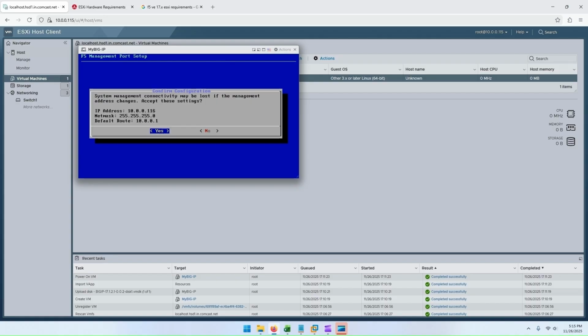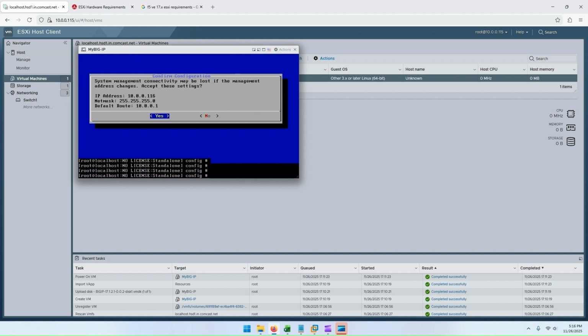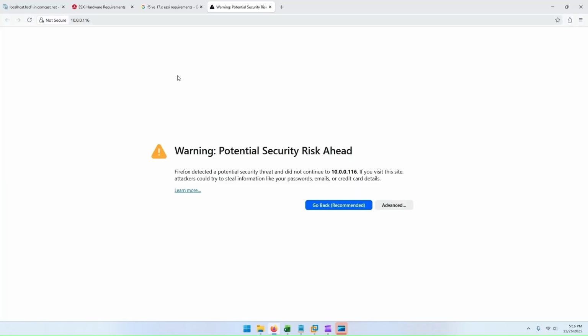System management connectivity may be lost if the management address changes. Accept these settings. Yes, of course. It is changing those settings, and then the config prompt pops up again after a few seconds. Now let's try navigating to that IP address. One thing I notice here is that it's using HTTP, so maybe that's incorrect. Let's try HTTPS, and that was the issue.